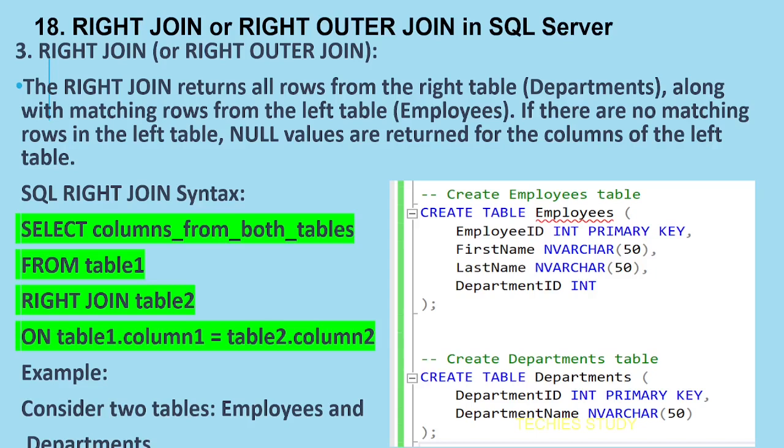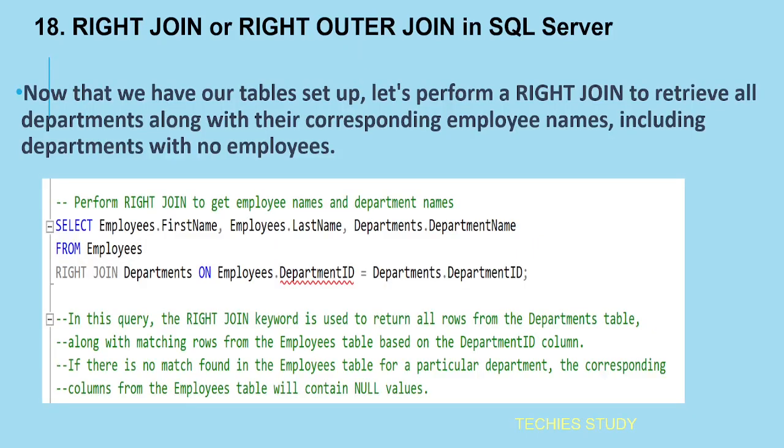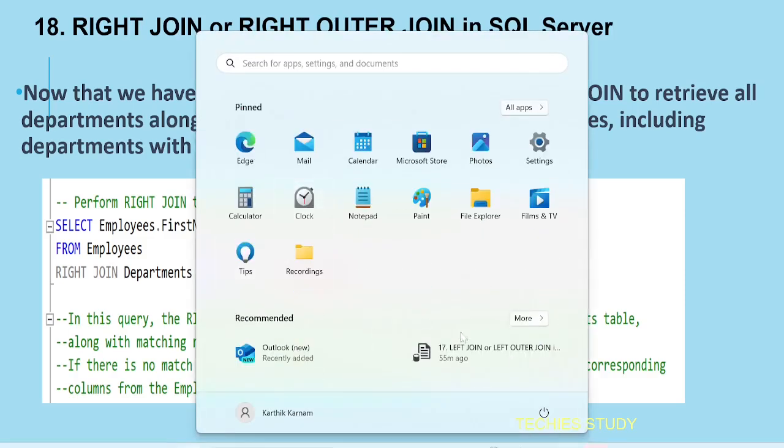Okay, for the example, we are going to create these two tables, employees and departments, the same tables, and insert the sample data into the tables, and we will see how it comes by using the right join. Now that we have our tables set up, let's perform a right join to retrieve all departments along with their corresponding employee names, including department names with no employees. Okay, let's go ahead, create the tables, insert the data and check some examples.